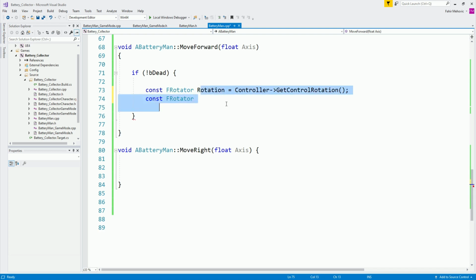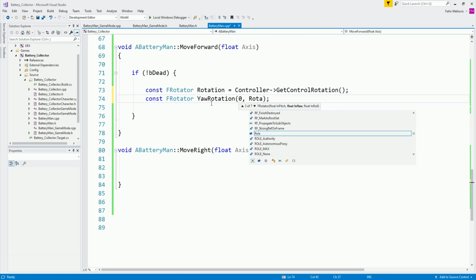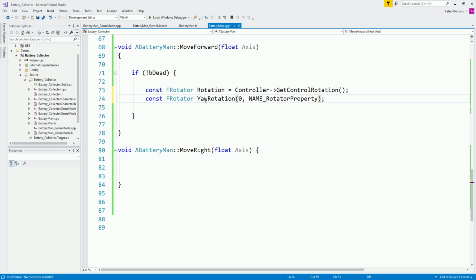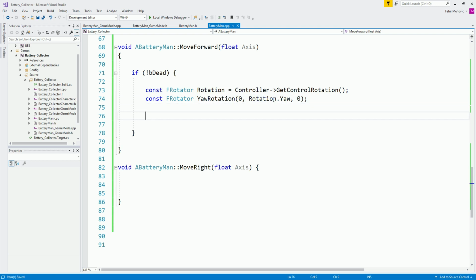And constant f_rotator, which is, and here I'm going to find out, I'm getting these rotations to find out the forward direction. So here I'm going to say yaw rotation is going to be equal to f_rotator, yaw rotation like this, and I'm going to say 0 for the x, and here I'm going to say rotation. So it's actually this rotation over here. So rotation dot yaw, and 0 for the z-axis.